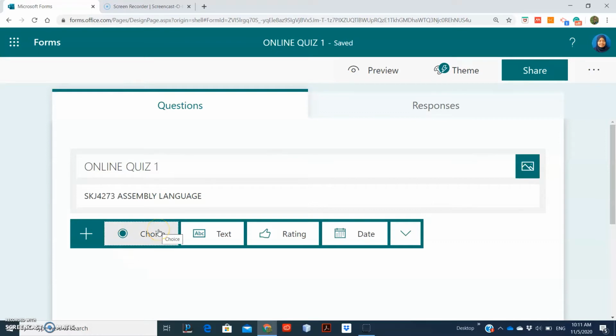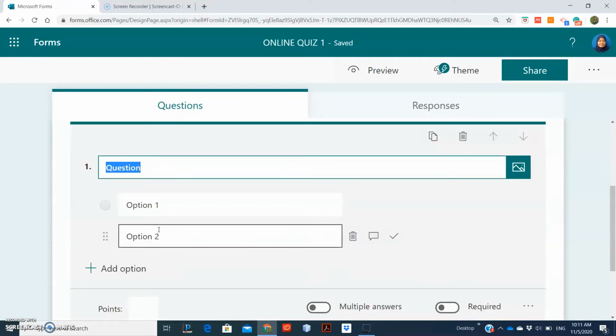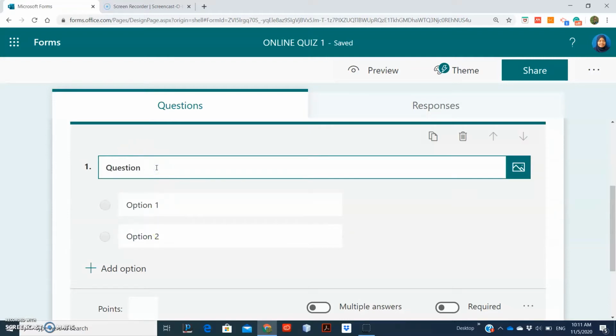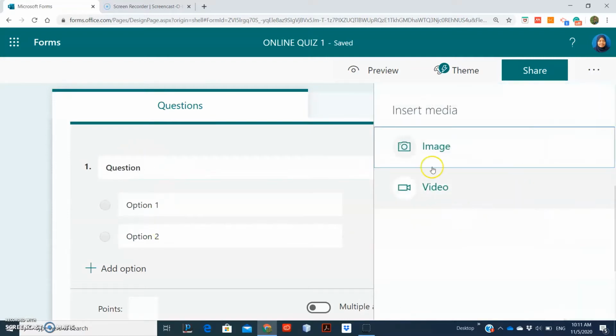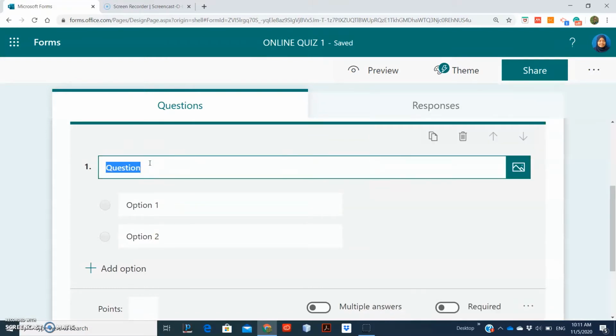And then you have to choose what type of question that you would like to create. For example, you can click choice for multiple choice questions and for true false questions. So you can insert text, video or image here as a question, but I'm just going to insert a text question, which is 16 hexadecimal plus 1A hexadecimal.